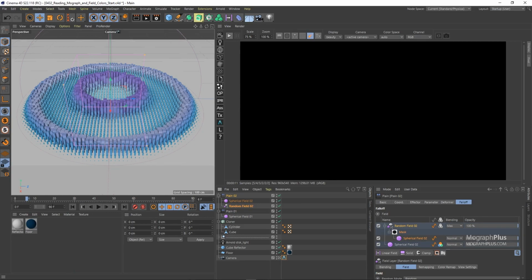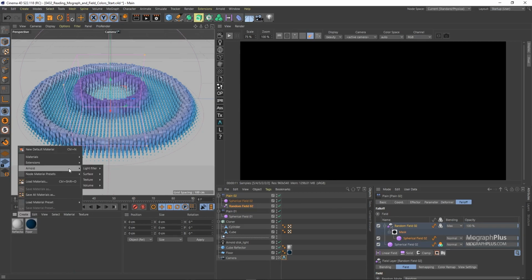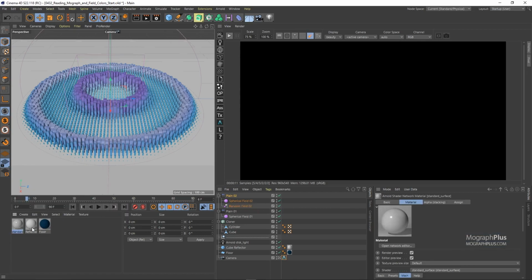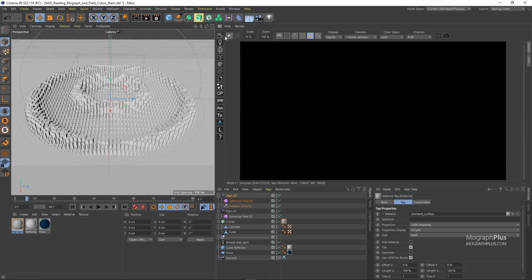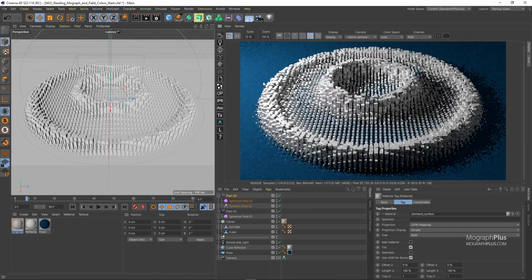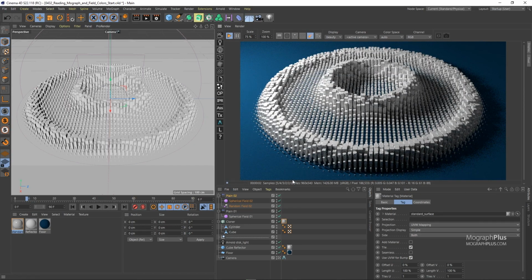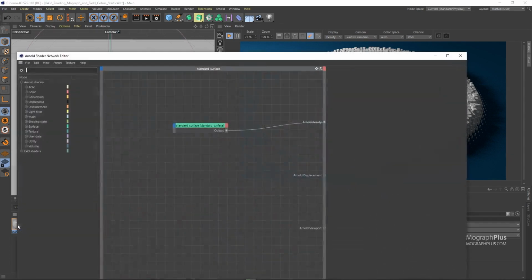If we create a new Arnold standard surface shader and apply it to our clones, let's also run the IPR. You notice the colors are gone both in the viewport and they are not showing up in the render. Let's middle click on the material to open up its network editor.